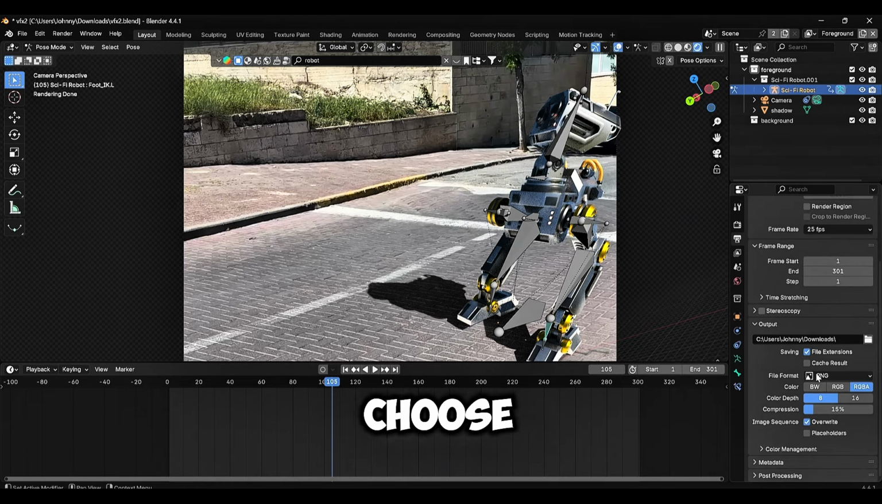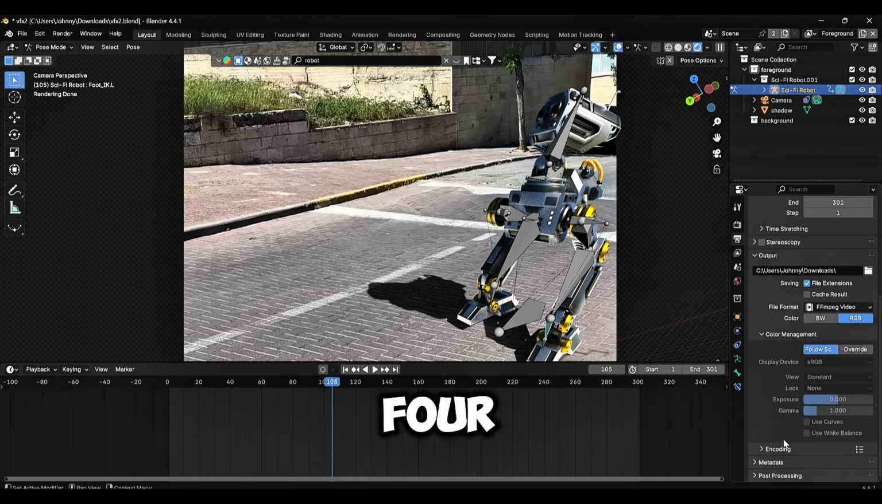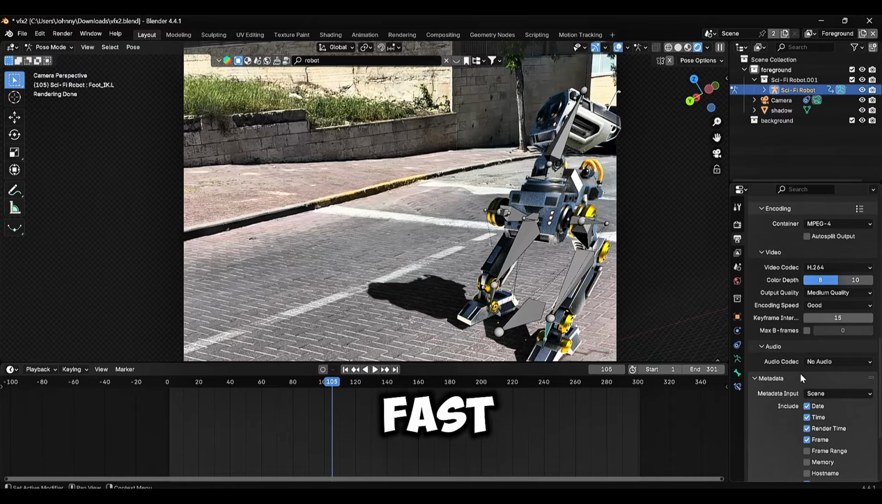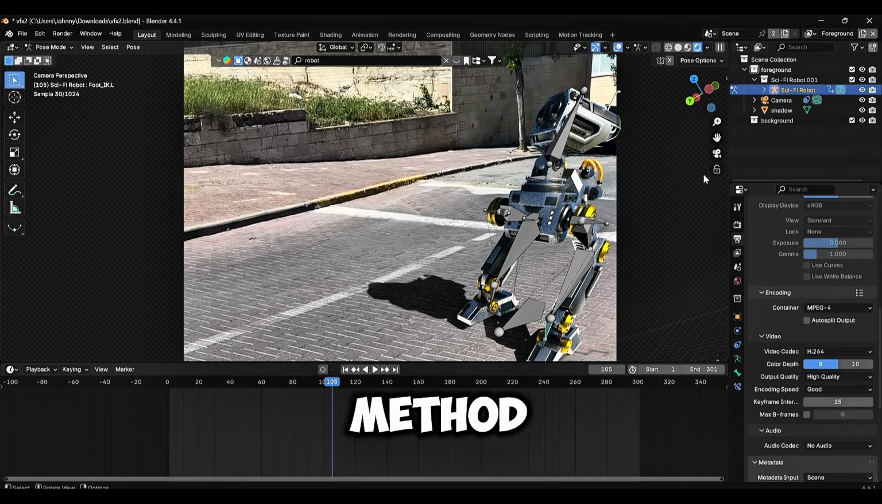In encoding, choose MPEG4, and of course choose the high quality option. I just want to get the render really fast, this is why I'm choosing those options. If you have a different method, it's also okay.